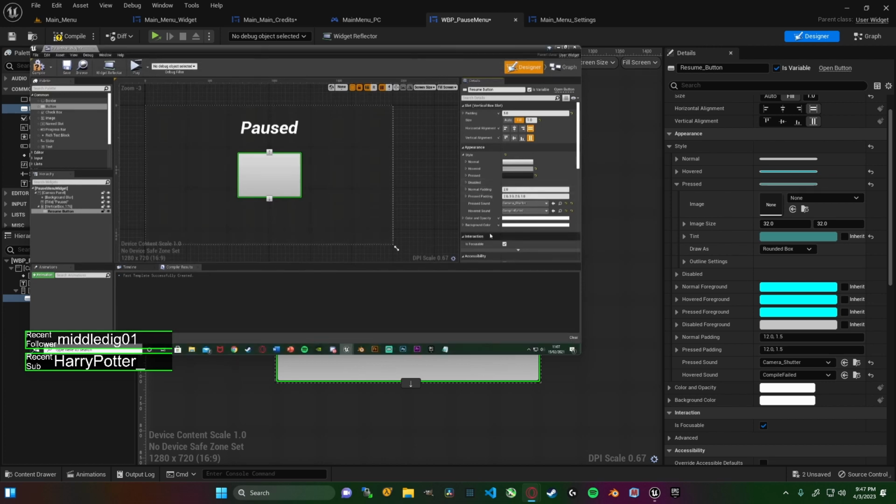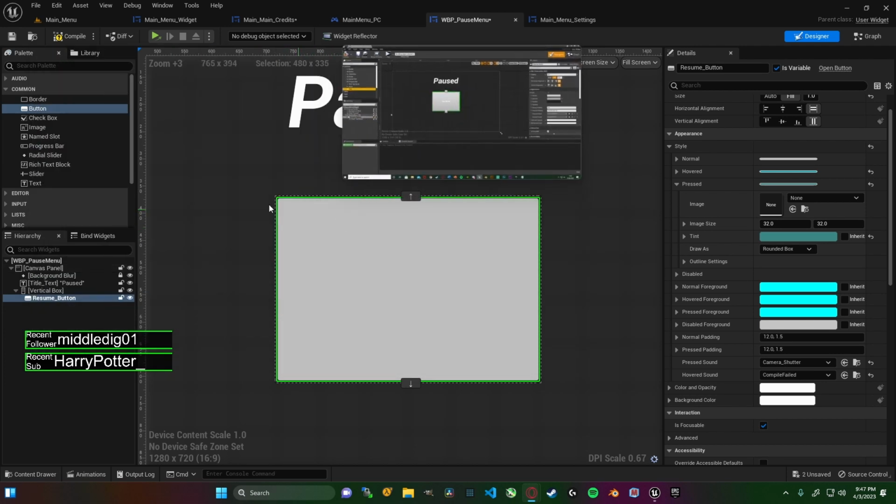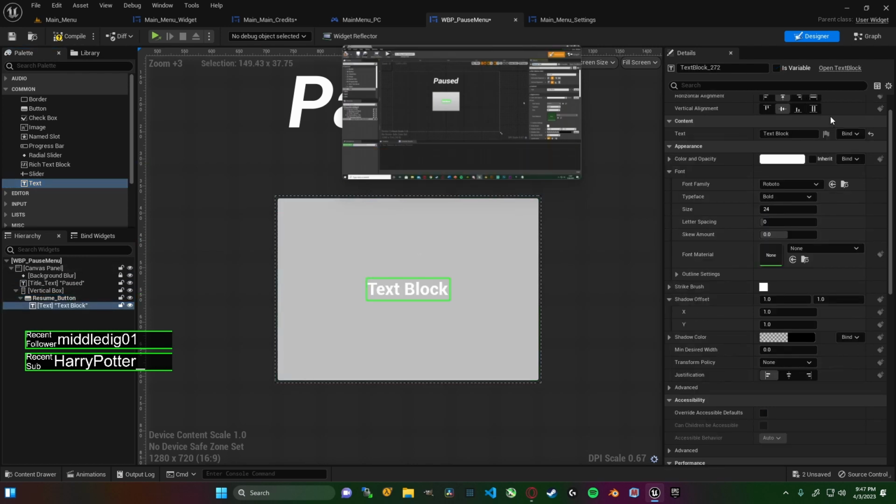So once you customize that and you're happy with how it is, what we're going to do is drag and drop the text onto that button in the vertical box here. This text I'm going to rename to resume text. These ones don't matter too much if you don't name them. However, I'm just going to do it anyway. And in the text, I'm going to change this to just say resume. And I'll up the size to 30 and change the color to be black, like so.